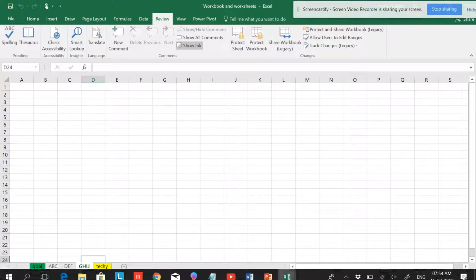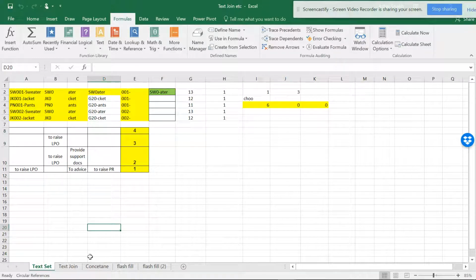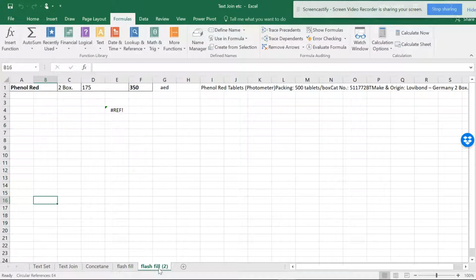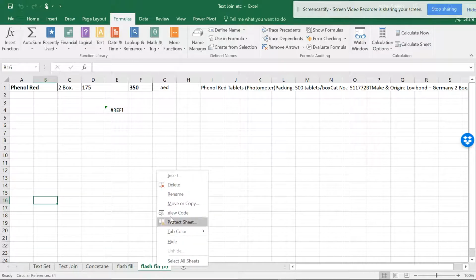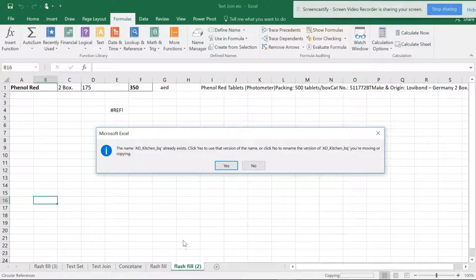Okay, now the biggest function over here is when you copy and when you duplicate and when you get some errors. So now I want to copy this. I want to move or copy. I want to create a copy and do OK. So you get this error: the name already exists. Click. So you'll be thinking, what error is this? Why am I getting this error?